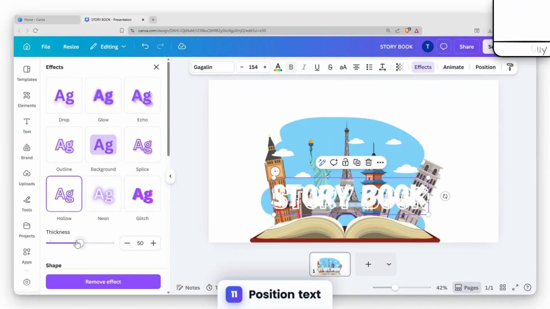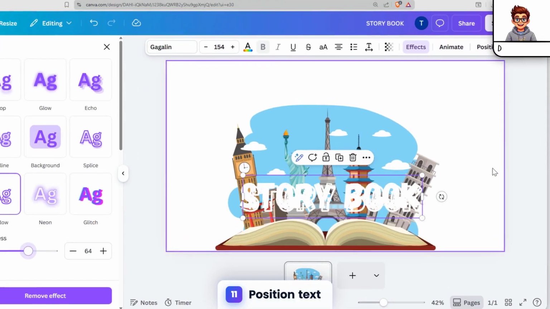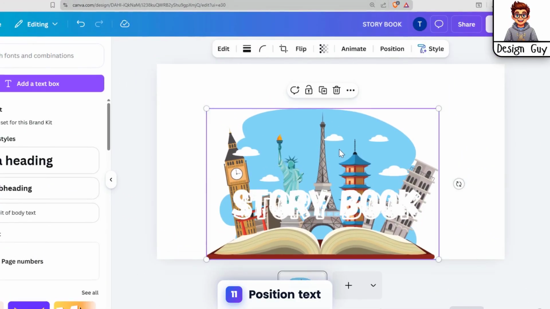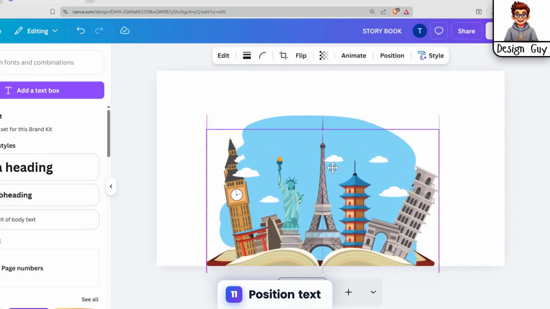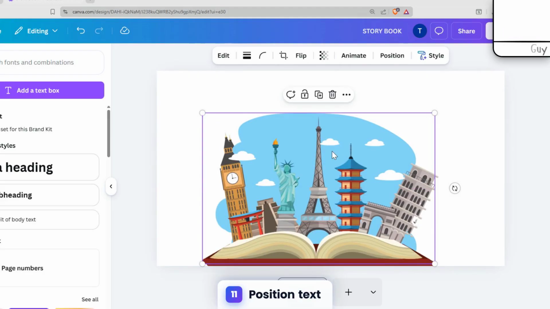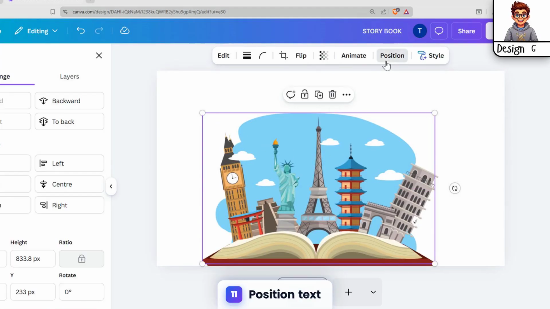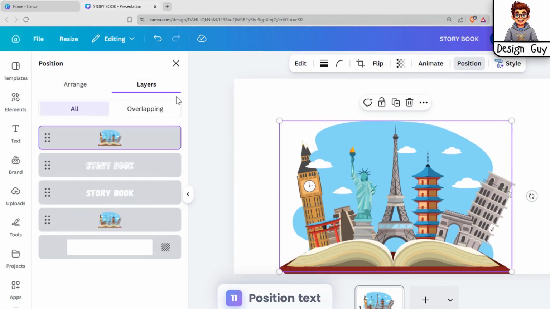Click the position option in your menu. Next, locate the Layers section in the panel. This allows you to manage different elements on your design individually. By selecting layers, you can rearrange items, show or hide specific parts, and ensure everything is organized. Use these tools to streamline your workflow and maintain control over every aspect of your project.